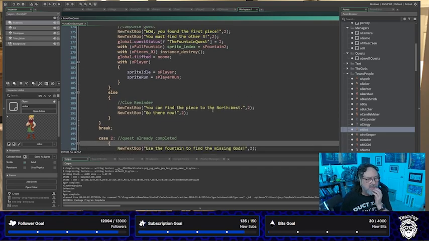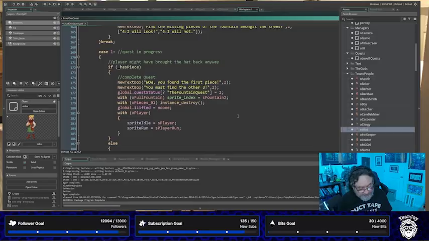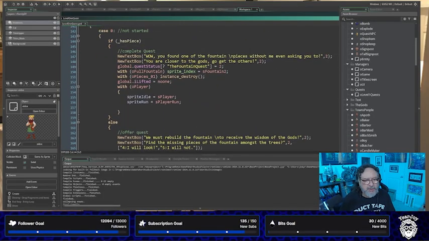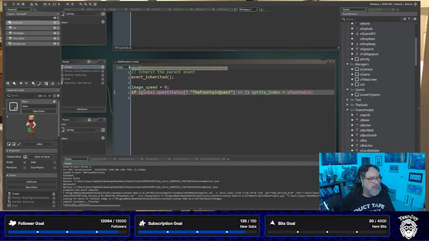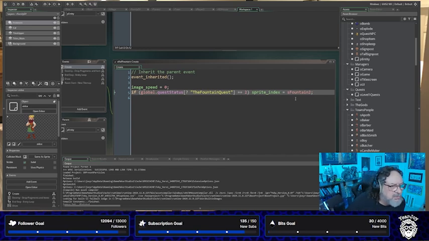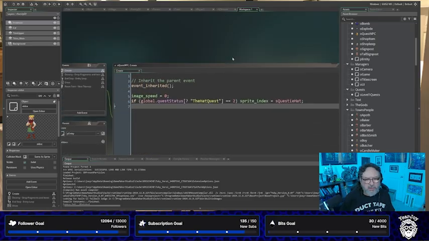Okay, so now every line is different. Blah blah blah. Yep, yep, yep. Okay. Let's go back up here. This is our fountain. So the fountain, if it says 2, then sprite goes to 2. That is correct. This is our quest, our cat. If hat goes to 2, then it goes to hat.